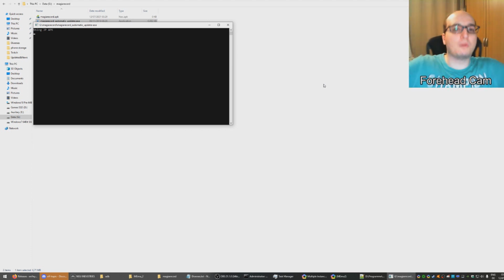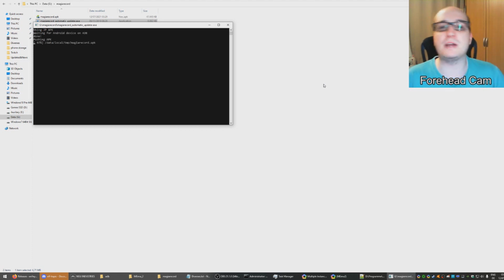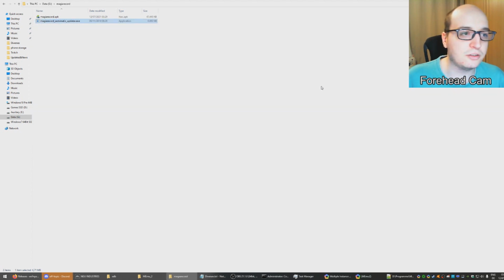We've spent all this time setting up ADB, setting up an emulator, setting up your phone connection with all of the stuff, USB debugging. We spent all this time, and now that we've done all of this stuff, all we need to do is just hit this button right here, and it just works.